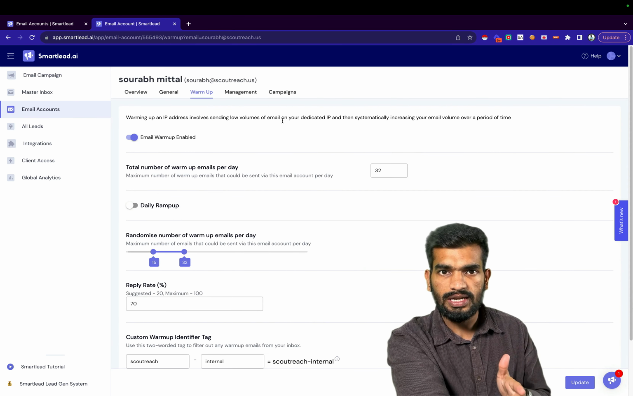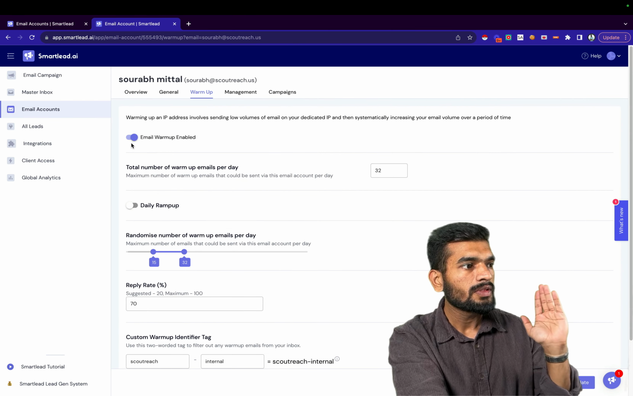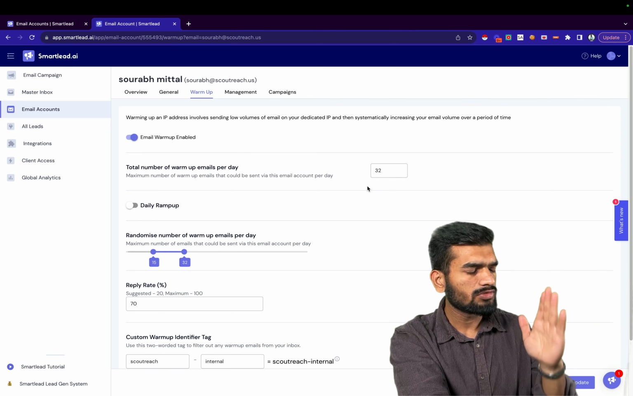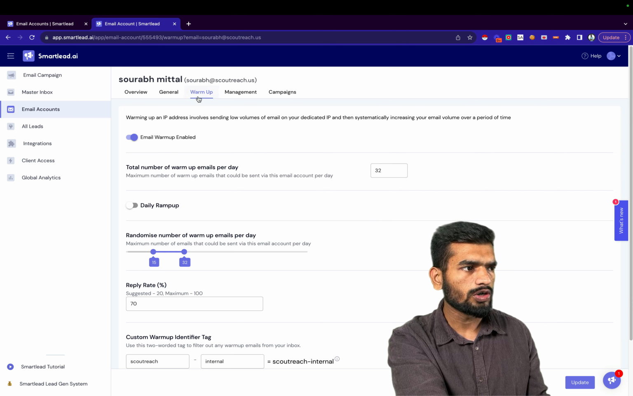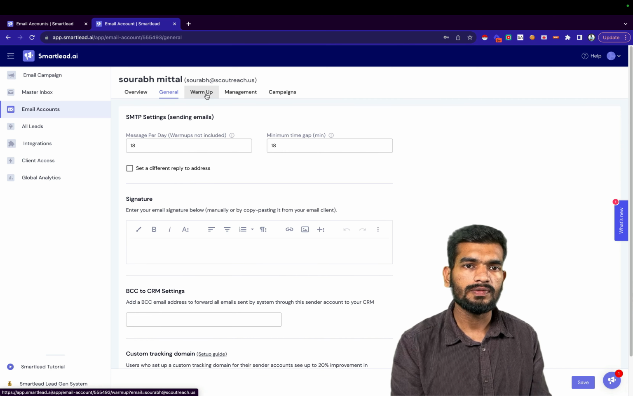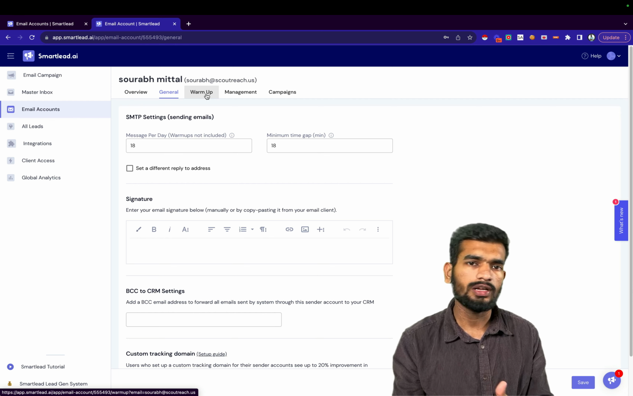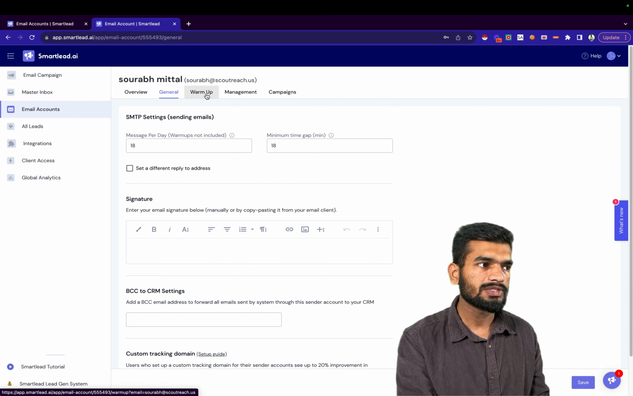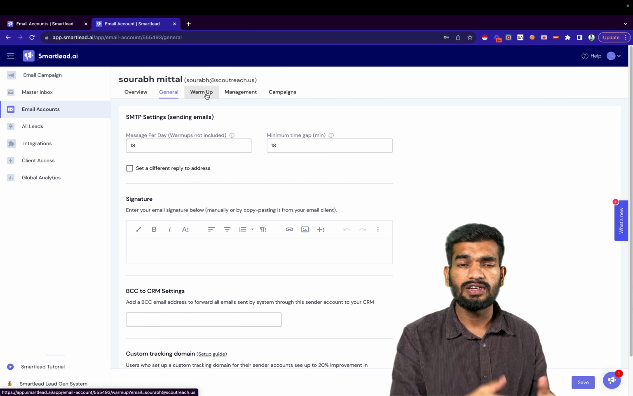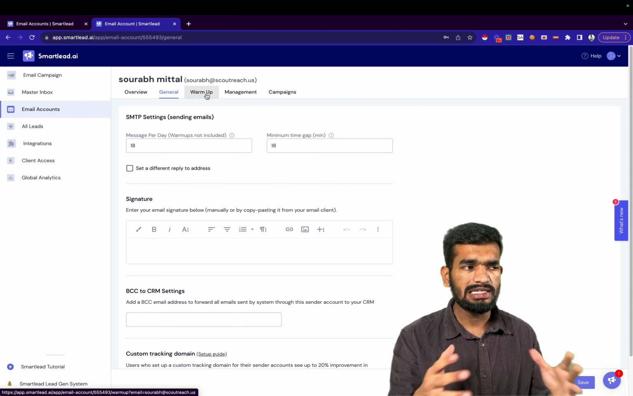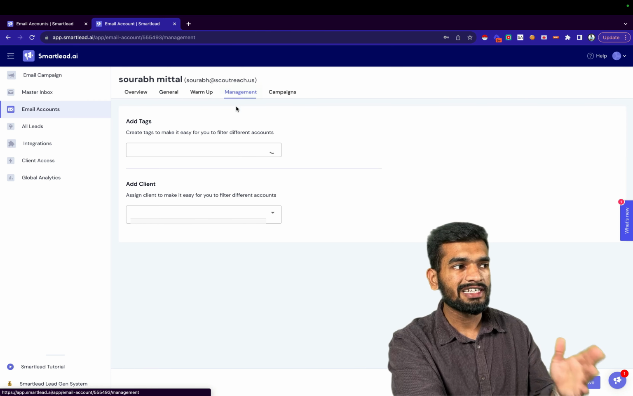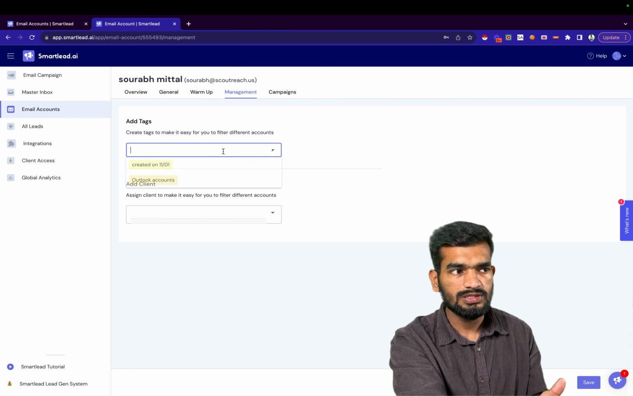After you connect an email account, you can enable the warm up from here and do all the settings as you want, right? It's pretty simple to do. It totally depends on what you are comfortable with. But if you still want a recommendation on what warm up settings to use or what sending limits to use, you can definitely watch my last video and I'll tell you how the warm up works, right? And in management you can obviously add tags to this account.